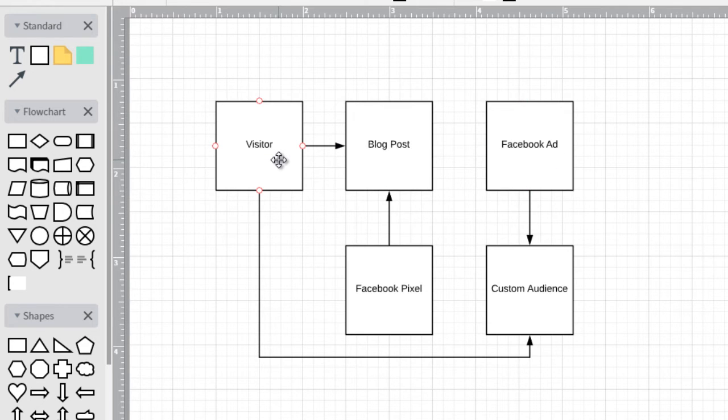So let me repeat this. Let's do a recap. A visitor comes to the blog post, and this piece of code happens to be on the blog post, which allows us to know that this person visited it and they're segmented into this audience, and therefore we then show them Facebook ads on Facebook, to this custom audience. So that is a very, very basic scenario. It can get a little more tedious if you add more things like email opt-ins and everything else like that, but I just want to start with the basics. We'll talk more about real-life examples in the next video.